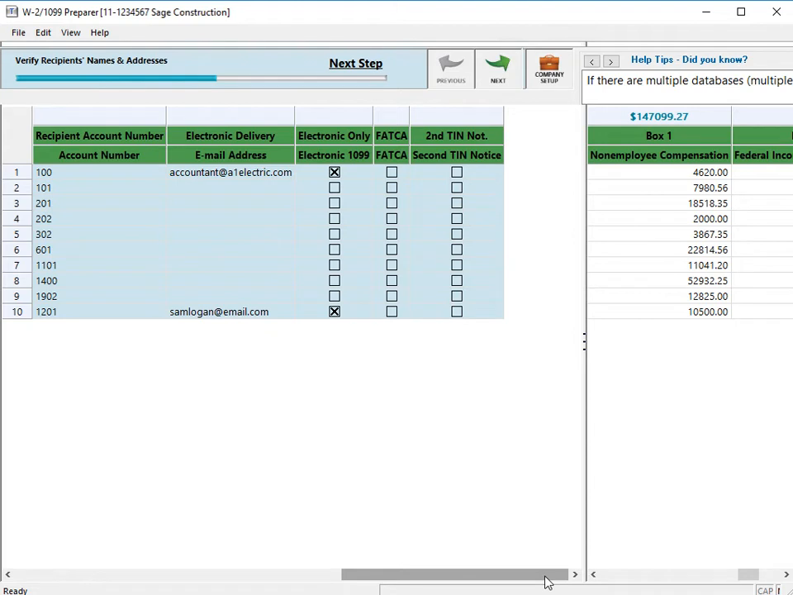If you had selected Yes to electronically deliver the recipient copies in the wizard, the grid displays the electronic only and electronic delivery columns. Based on the vendor setup, for those vendors who have elected to receive their 1099 electronically, the electronic only box is automatically checked and the email address is pre-filled.